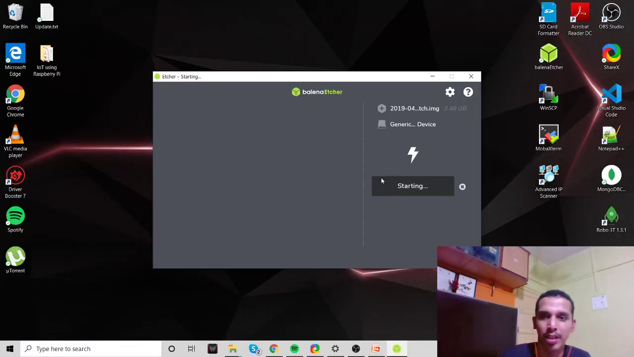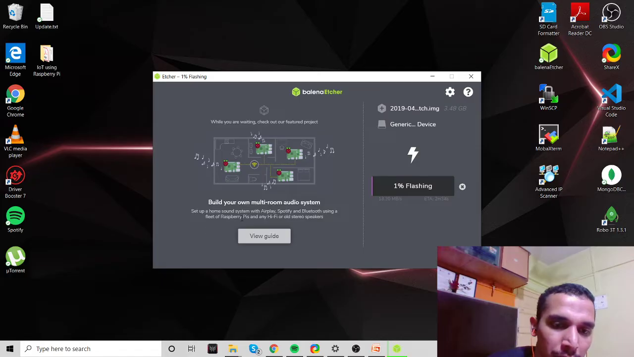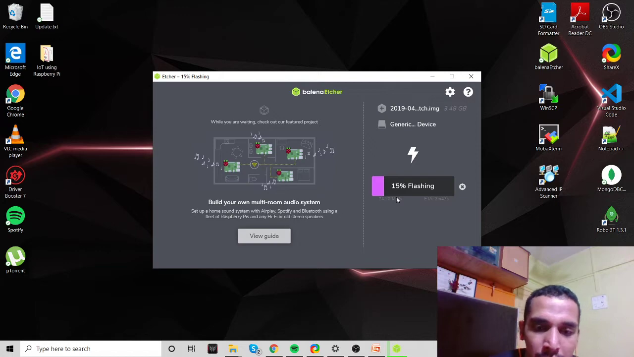After formatting an SD card, you need to flash this image into your Raspberry Pi. So this might take some time, like around 3 or 4 minutes, depending upon what class of memory card you're using. If you're using class 10, and a good SD card reader, then this shouldn't take more than 2 or 3 minutes.